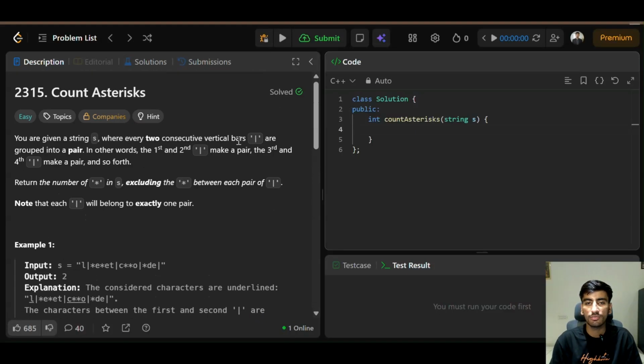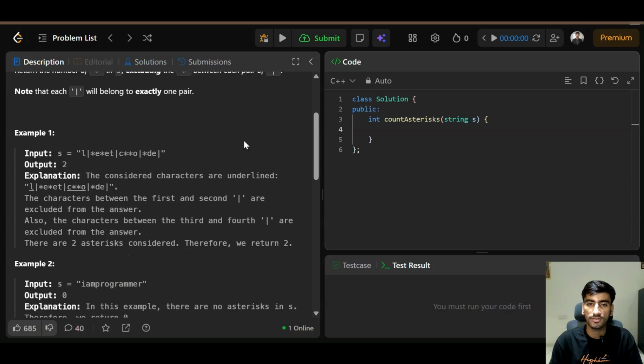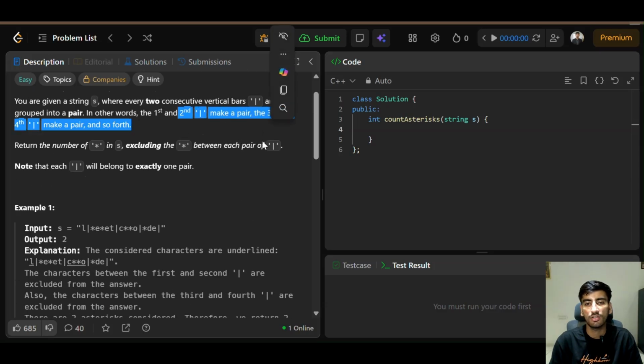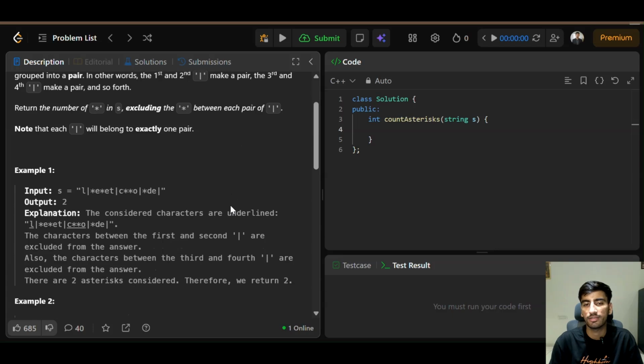Today I'm solving LeetCode problem number 2315, Count Asterisks. Imagine you are given a string containing asterisks and vertical bars. But here's the catch: you should count only the asterisks that are outside pairs of vertical bars. Let's solve this interesting LeetCode problem in C++.